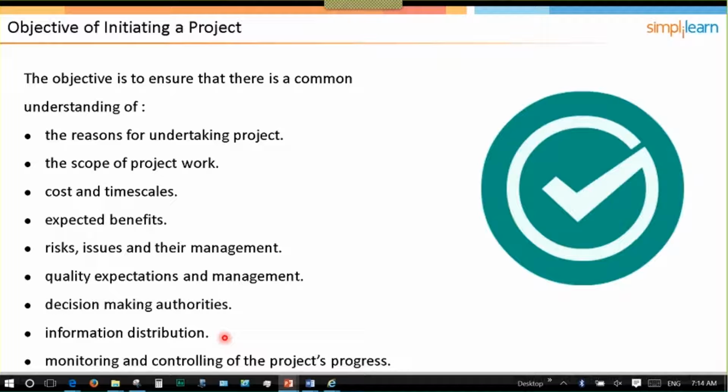So how often are highlight reports and checkpoint reports being produced? How many stages are there? So I know how I'm going to involve my project board and how often and at what points. So those are all the objectives.